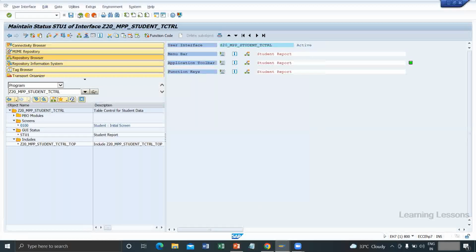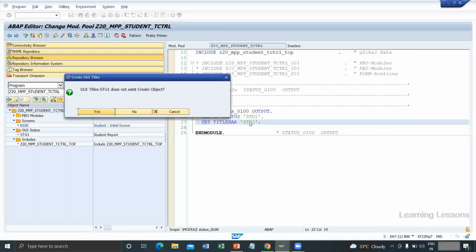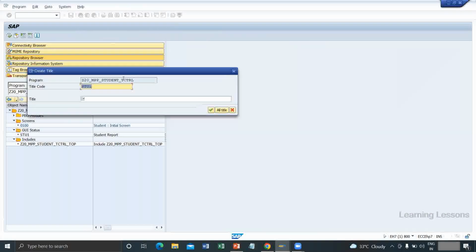Okay, if you go back, now the title bar we need to create. Once you double click on create, the GUI title will also be added. Double click and create. Whatever we added in the title bar will come in this title bar.